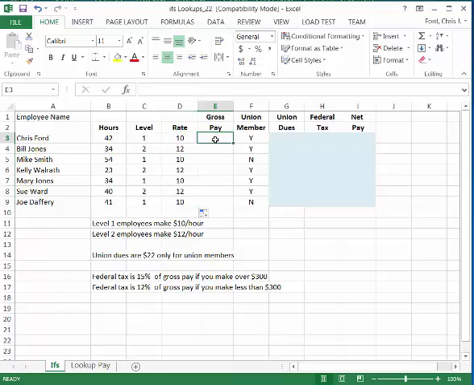The next thing I have to do is figure out gross pay. Gross pay in this case is pretty straightforward. It's just my hours times my rate. So I type B3 times D3, and in this case I get 420.